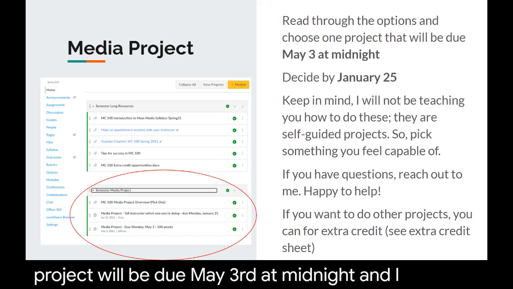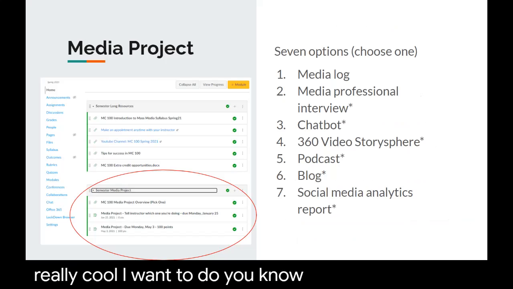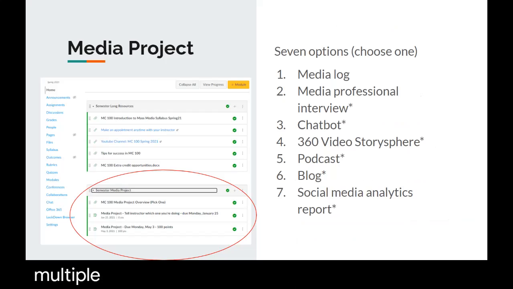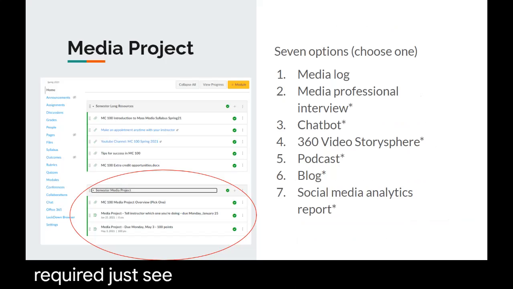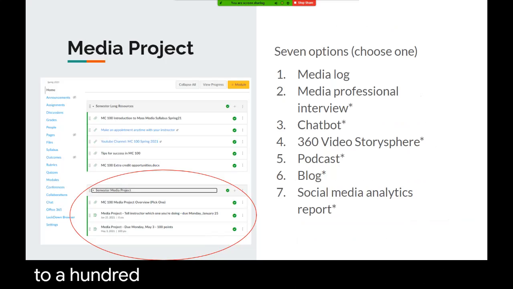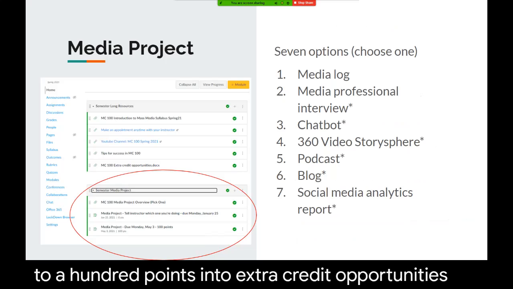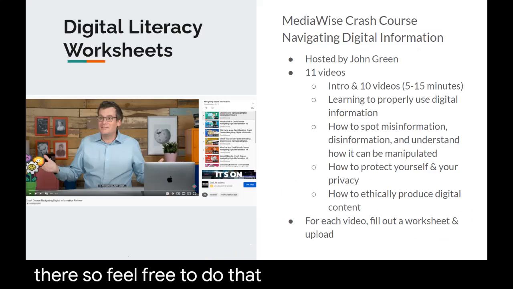And I know that sometimes people are like, wow, these all sound really cool. I want to do multiple of these. Well, guess what? You have the opportunity to do multiple projects and you can earn extra credit for the ones that you do outside of the one that's required. Just see the extra credit opportunities file, which is in semester long resources. You can earn up to 100 points in extra credit opportunities throughout the course of the semester. And there are many, many other types of opportunities offered there. So feel free to do that.